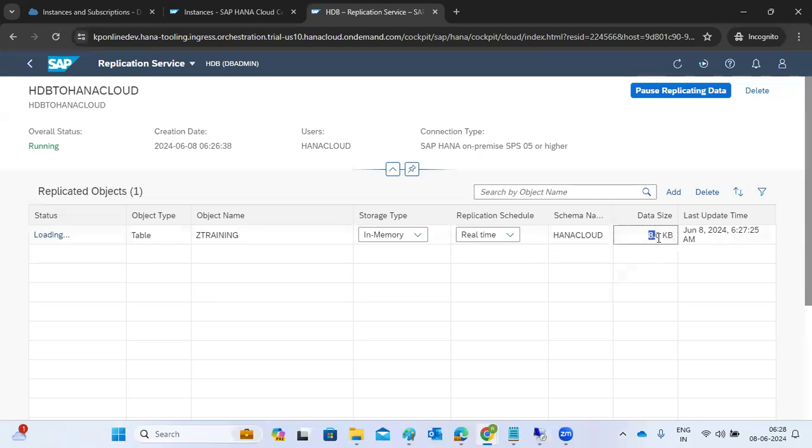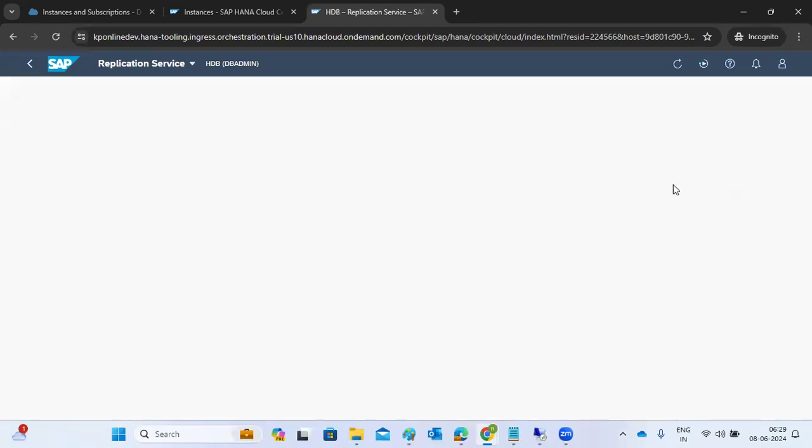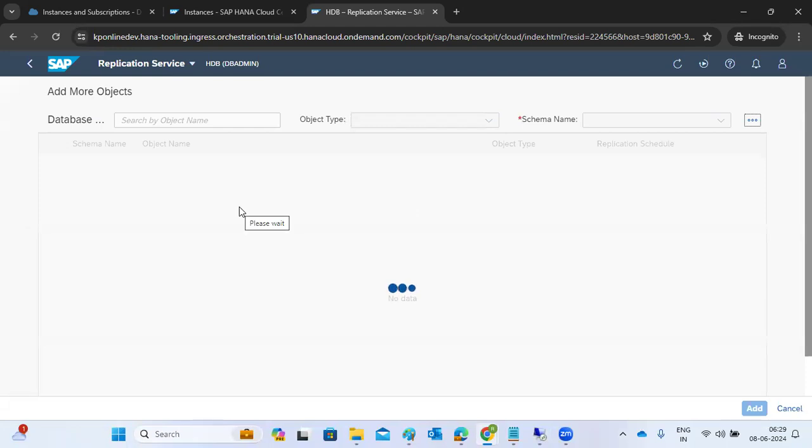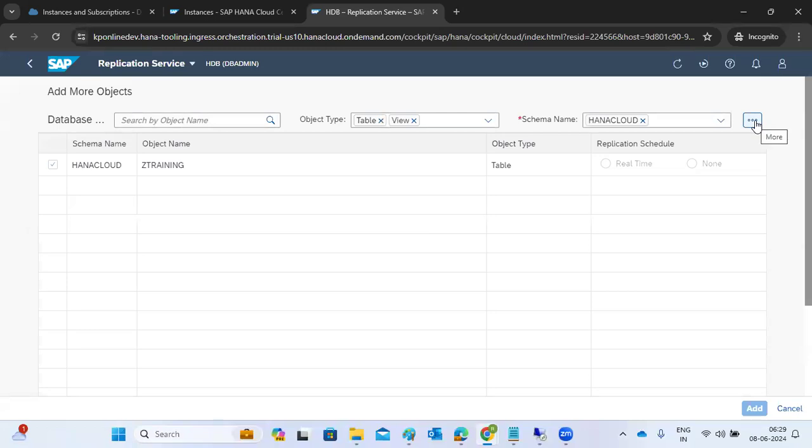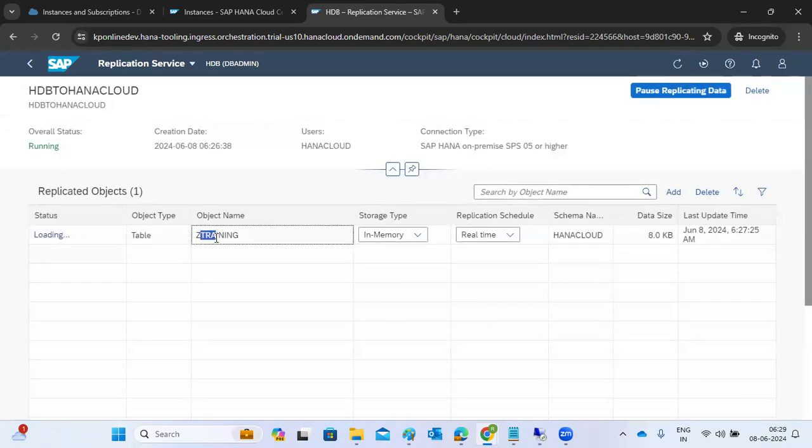See how much data size got replicated here. If we want, we can create one more table here, one more users table also. If anything, we can create a new table. We created one custom table, so that data is getting replicated here. Here we can see the data. It is replicating all the data to the HANA.